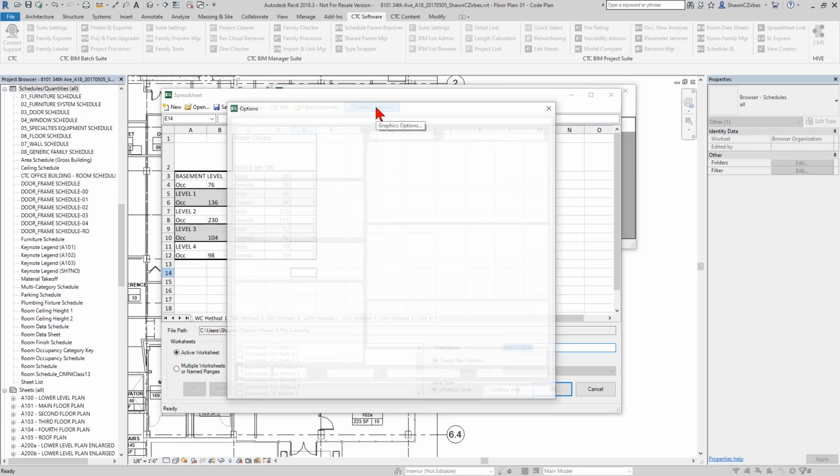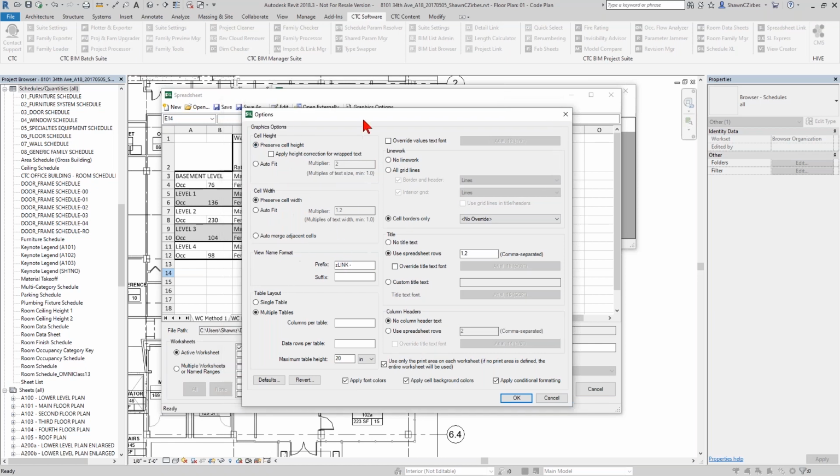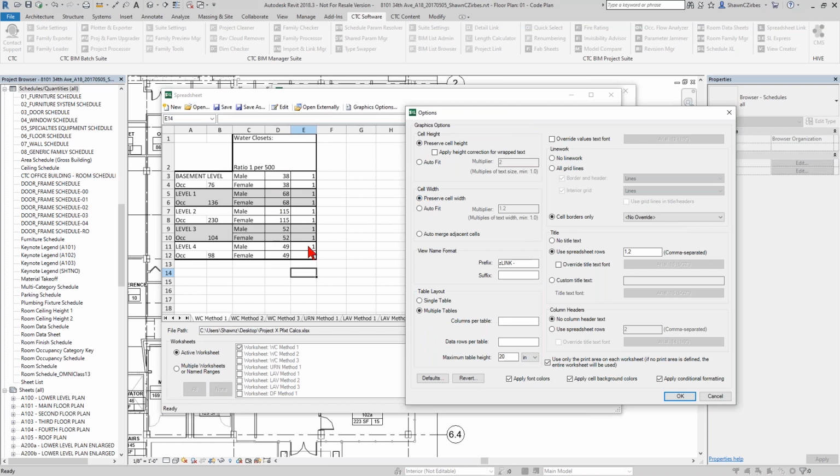Because of my graphics options here, it is going to prefix it with the link, space dash space. That way I can have all these Excel imported things, these Spreadsheet Link or Schedule Excel imported things grouped all together down here at the bottom of my list with Z as its prefix. You could choose a suffix, you could do whatever you needed. There's all kinds of fun things you can do here, but what I'm trying to do is exactly preserve what I've done in Excel. Preserve the cell heights, preserve the cell widths. If this happens to be longer than 20 inches tall, it's going to break into multiple tables. This is great for things like abbreviations, legends, and things like that.